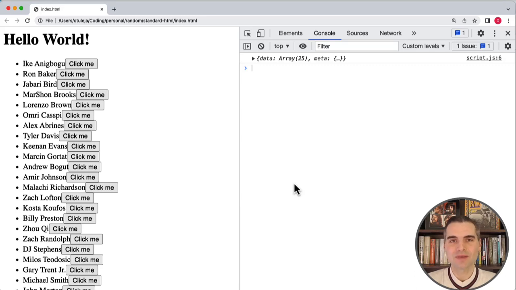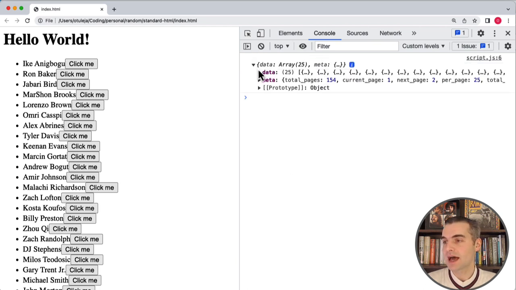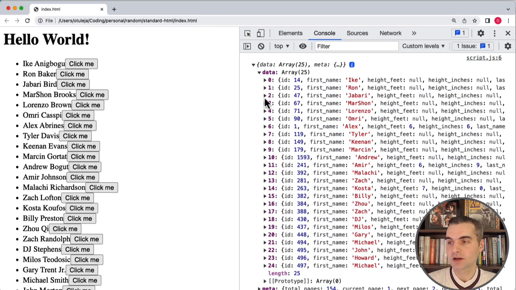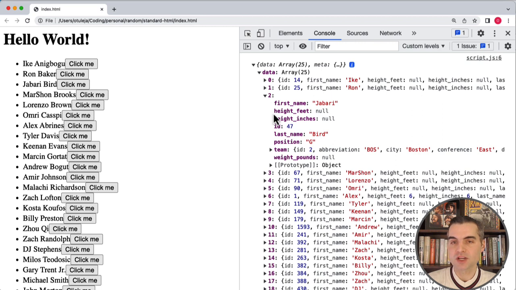Hey everybody, welcome back. I wanted to continue on in this mini app that we're building here. If you remember last time, we had fetched some data from an external API about basketball players. You can see that being console logged here. Our data array of 25 different basketball players with their JavaScript objects here. And you can see them being displayed on the screen in a list form.